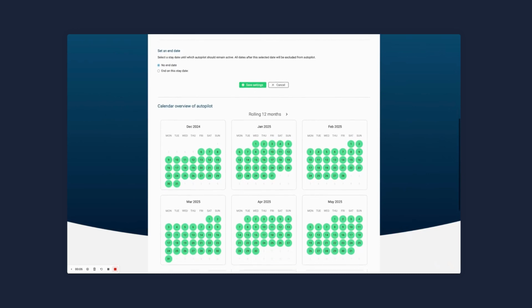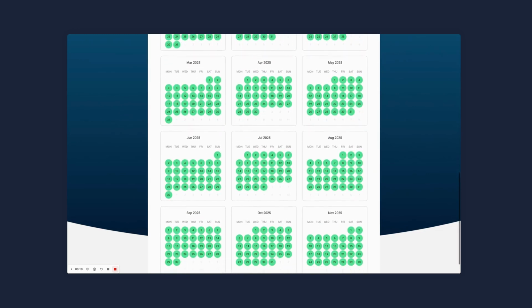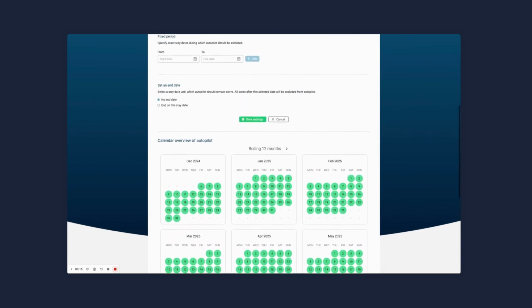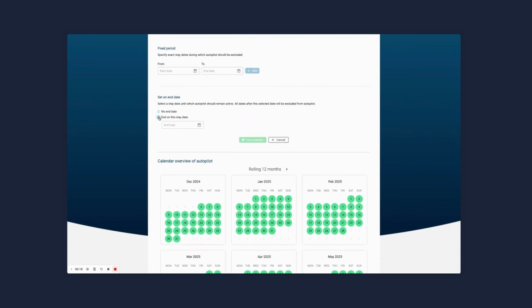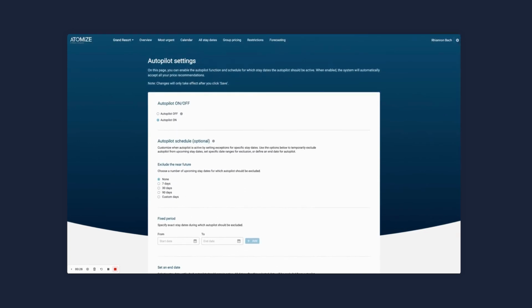To continue, you have a clear view of which dates you have autopilot on and off by looking at this rolling 12-month calendar. The dates marked in green are the days that autopilot is active. As you can see, autopilot is very customizable and is definitely recommended to maximize revenue.